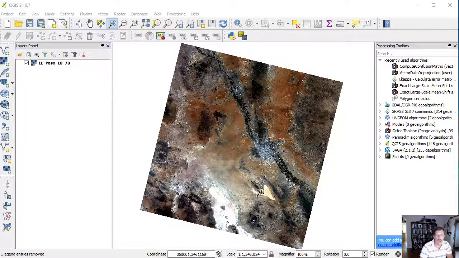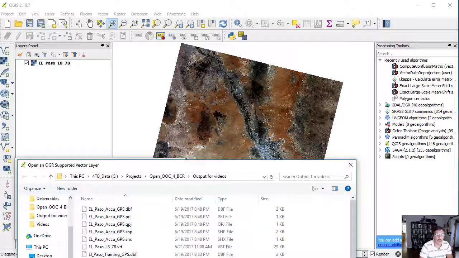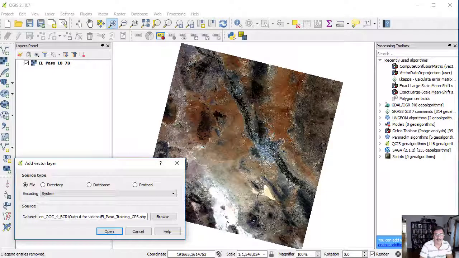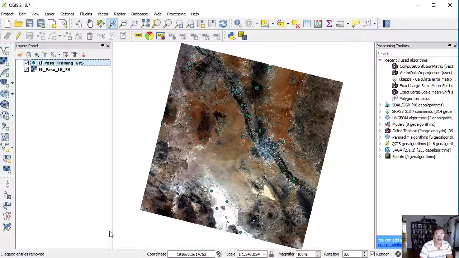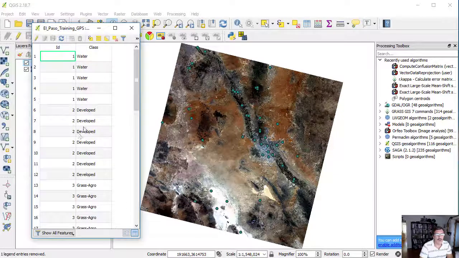For ground truth polygon creation, once we have our El Paso Landsat 8 7 bands image stack in QGIS, we need to add our ground truth collected with GPS as points. To do that, we add a new vector layer. We quickly look for it, and here we have it. El Paso training GPS points. We click Open, and we can see in the attribute table that we have IDs and classes for all the points.